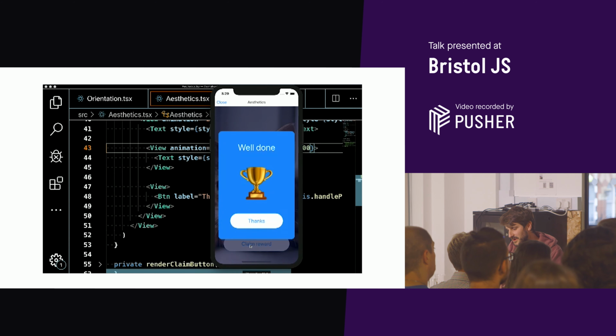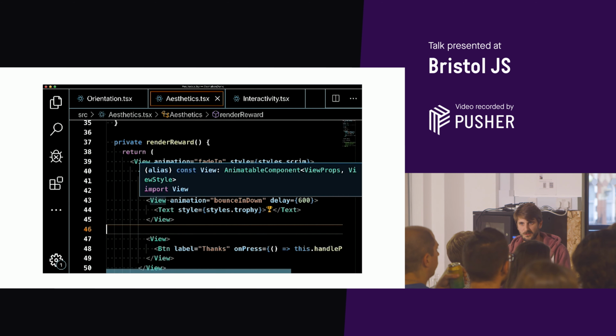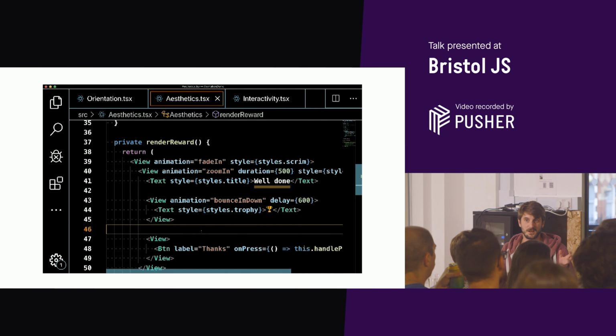I won't finish the rest of it, but hopefully you can see it's pretty easy to build up these kinds of animations that you would normally have to orchestrate with tweens and callbacks and horrible stuff like that. So it's really easy to get going with just adding a bit of something to your app.